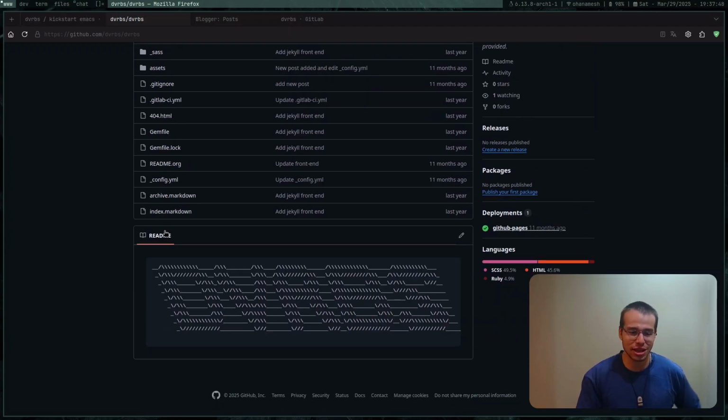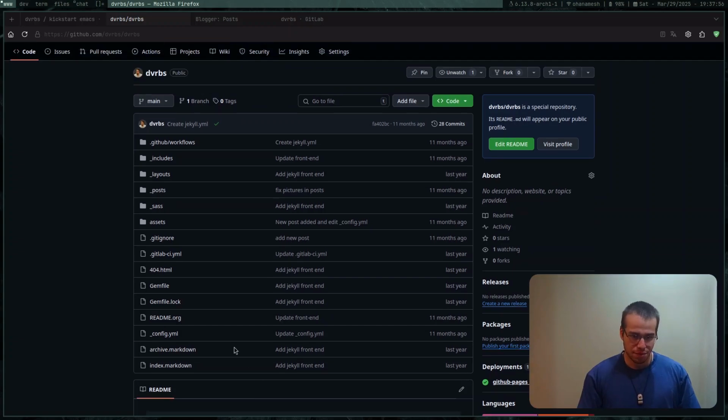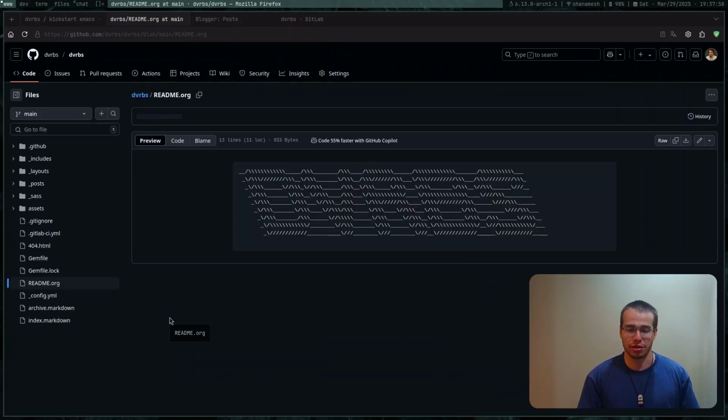So let me just see how this is going to be. This is a README file. The README file is just a README, and this README is a readme.org, which is perfectly fine for what I need.